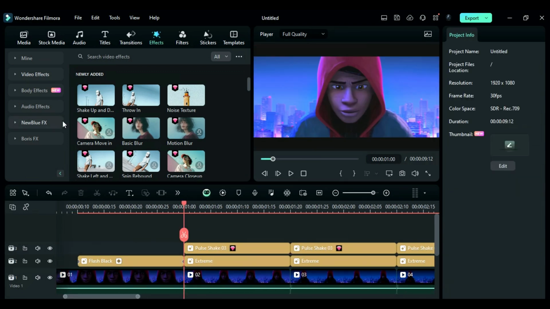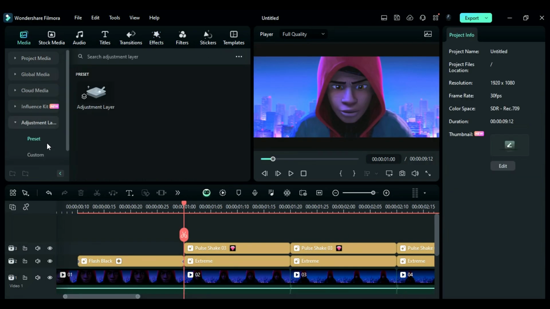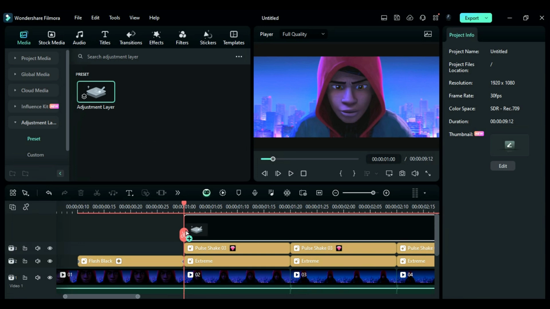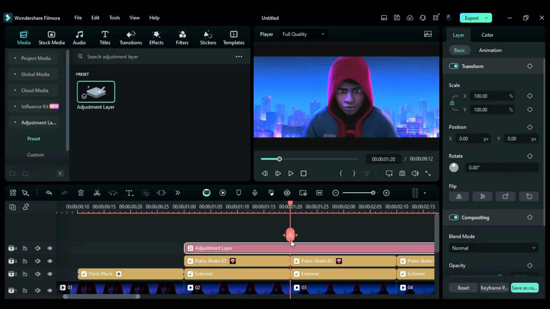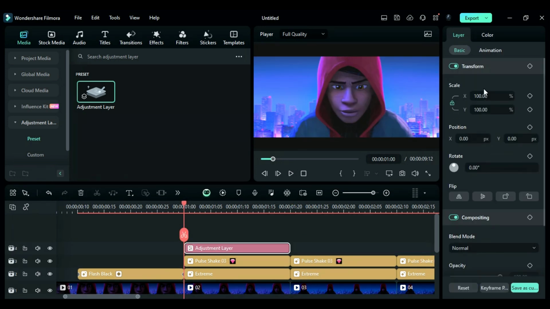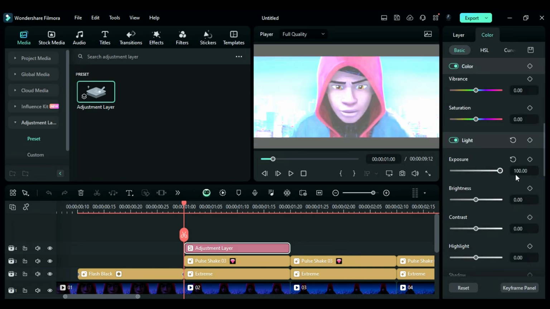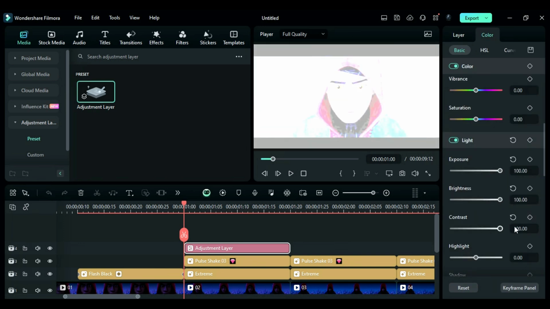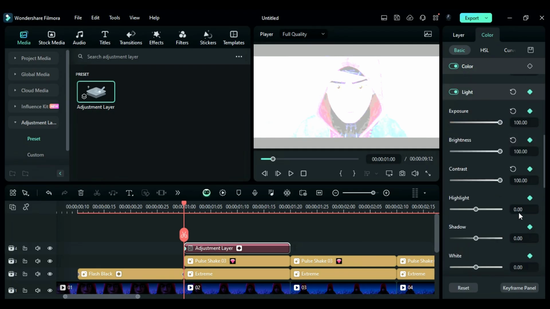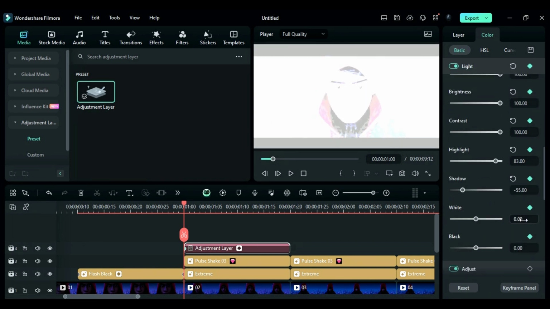Next, head to the Media tab and apply the adjustment layer on track 4. Place it at the second clip and make it as long as the clip. Then, go to the color settings and set exposure, brightness, and contrast to 100. Add keyframes and adjust the highlights to 83, shadow to negative 55, and white to 66.